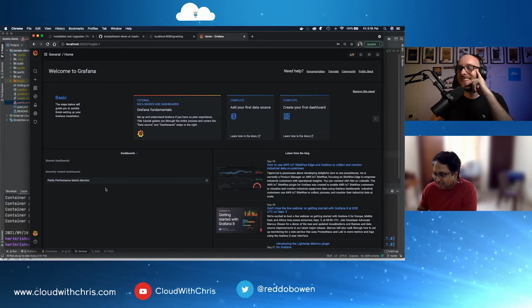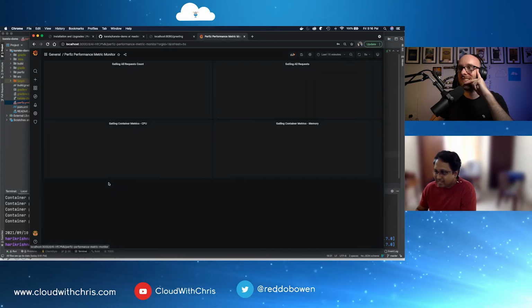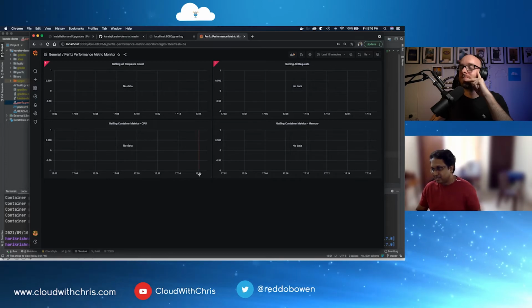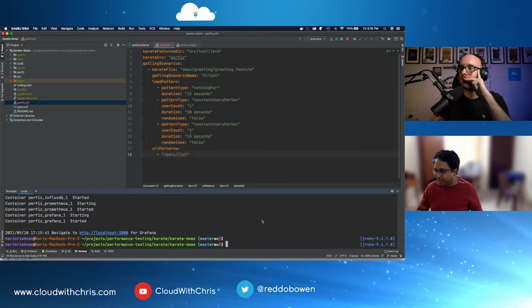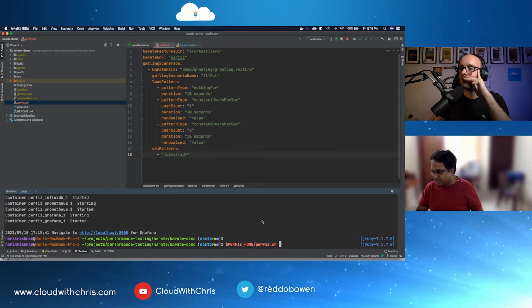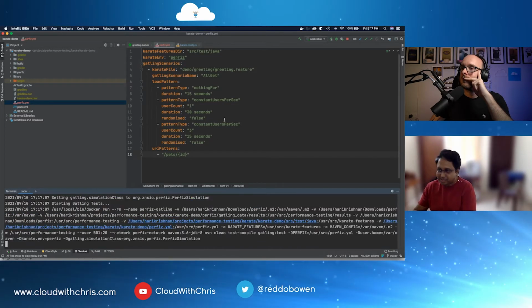So Perfi has already dropped in a templatized dashboard, so to speak. There's no data in here. It's just a Grafana dashboard. But to populate that system with data, let me kick off a test. And when I say perfi.sh test, what it does is it takes the YAML file and starts running. So I'll kick it off. While it is in progress, I'm going to explain what this YAML configuration itself is talking about.